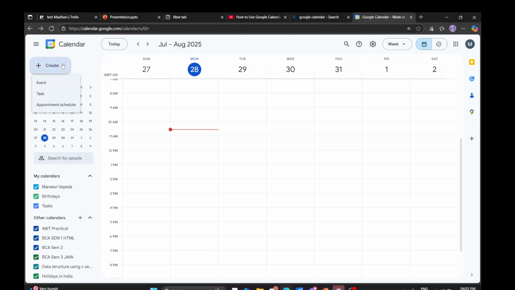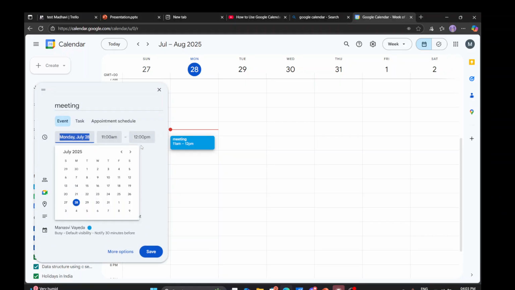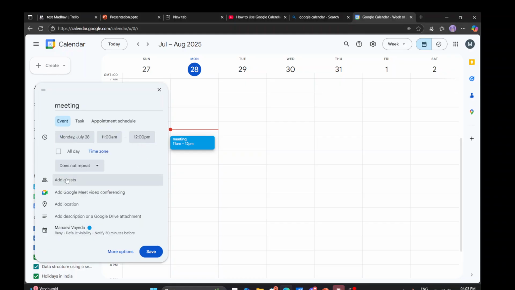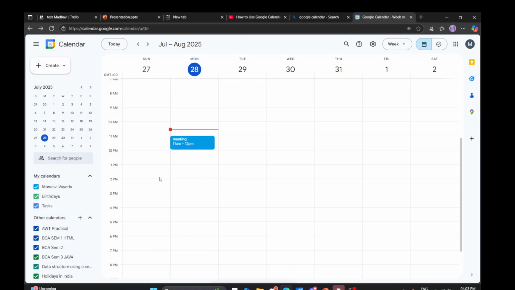Just drop down the menu and, to add a new event, click on Event. Here you can give your event a title. For example, I'm giving Meeting. Now you can add the date and time. Here you can also add the guest name and select the location. After you are done with all this, click on the Save button and it will appear on your calendar, as you can see here.